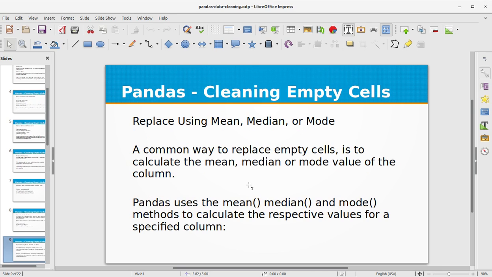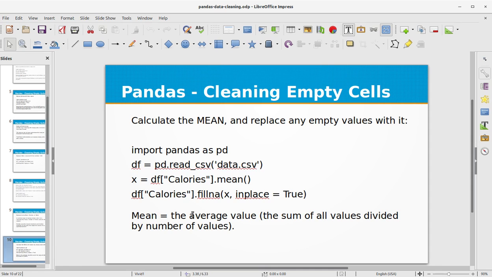Okay, the next thing is to replace using mean, median or mode. A common way to replace empty cells is to calculate the mean, median or mode value of the column. Pandas uses the mean, median and mode methods to calculate the respective values for a specific column. Let's calculate the mean and replace any empty value with it.